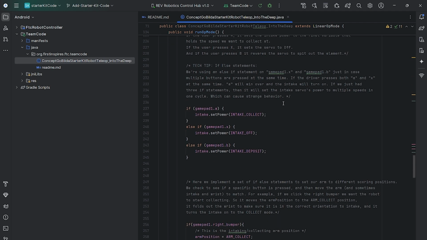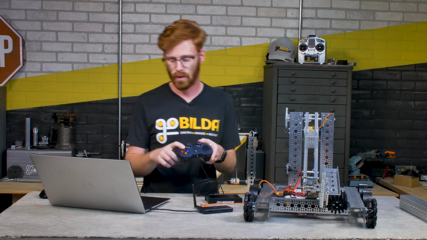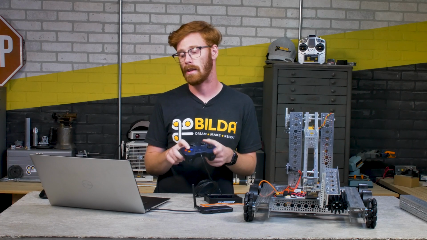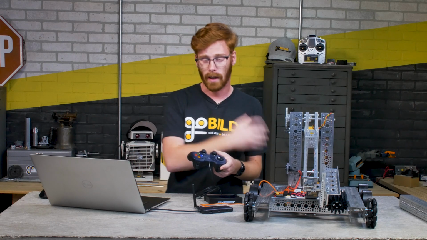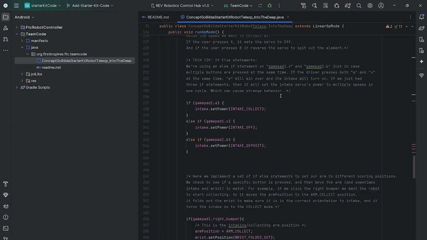Here we talk about our intake system, which you can turn on, turn off, and deposit with 3 buttons on the gamepad. If you click gamepad A, it'll set the intake power to collect. If you click gamepad X, it'll set the intake power to off. And if you click B, it'll set intake power to deposit. So that means if you click A, it'll try to spin in and intake something. And if you click B, it'll shoot it out.